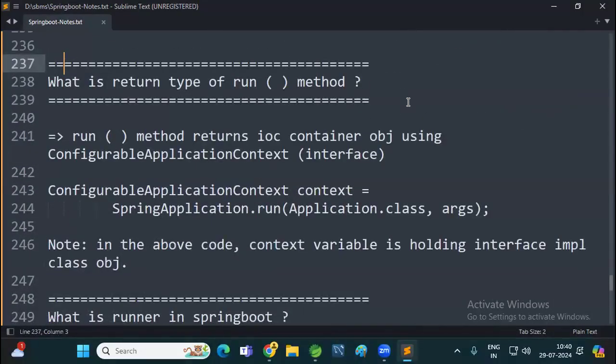What is the return type of the run method? The run method returns the IOC container object by using ConfigurableApplicationContext. So in this code, the context variable is holding an interface's implementation class object.